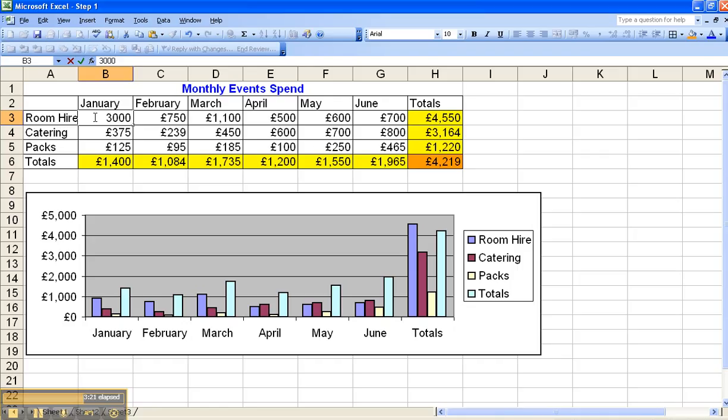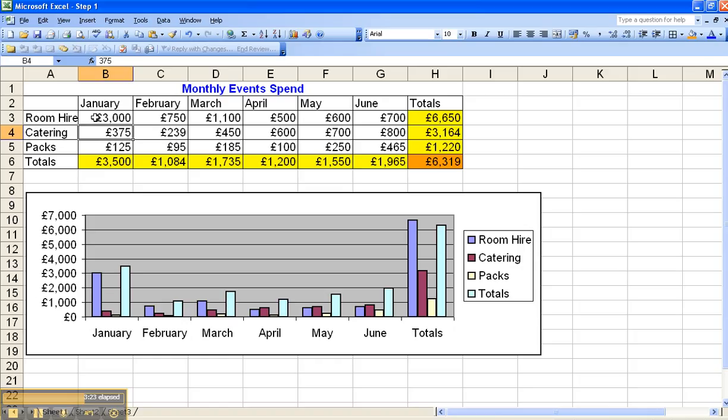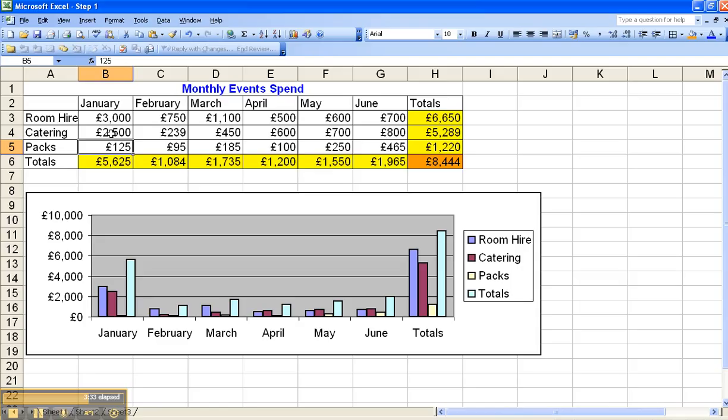I'll do the same with catering. I'll make that 2,500. It's quite a big change from what it was. And you see everything just change. And then the packs, I'll change that to 2,000. And everything's changed, but your table's automatically updated.